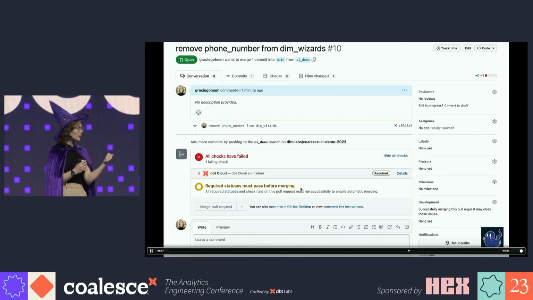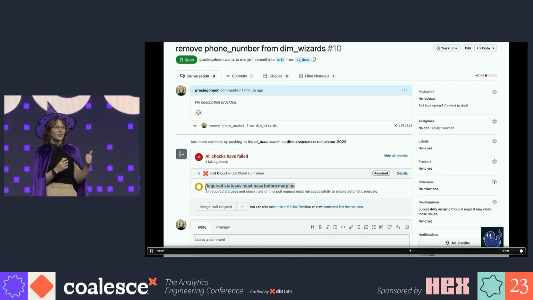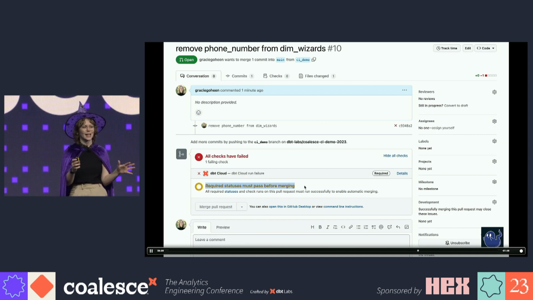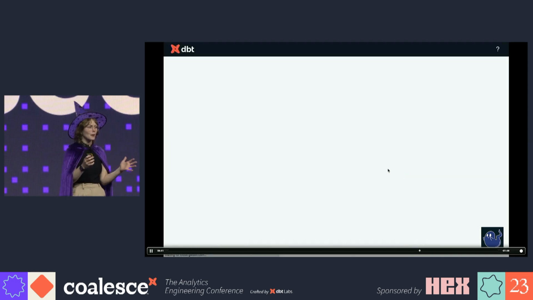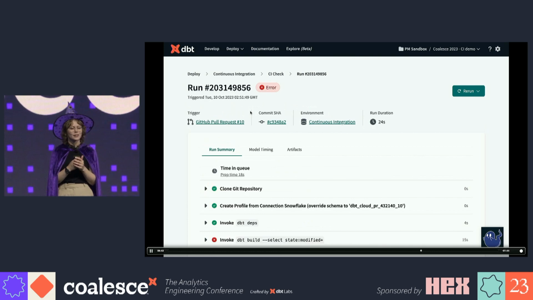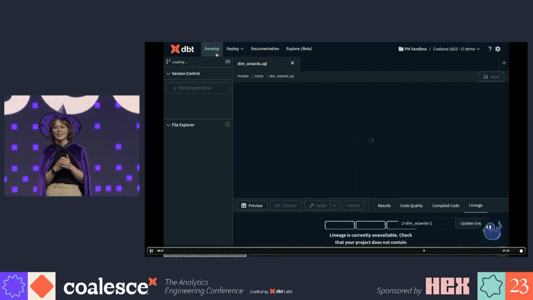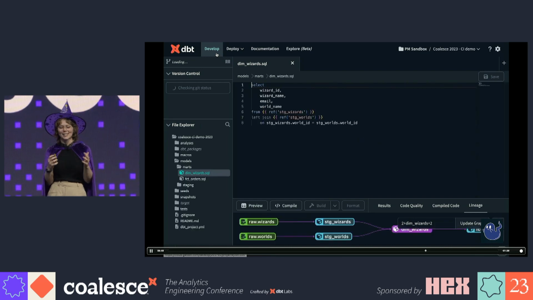If we pop quickly back over to GitHub, we can see that I've set up my branch protection rules such that I'm actually unable to merge this pull request into my main branch because my dbt Cloud CI check did not complete successfully. So this is why we recommend setting up these branch protection rules to enforce that CI layer of protection. OK, let's see if we can get this CI check passing successfully.